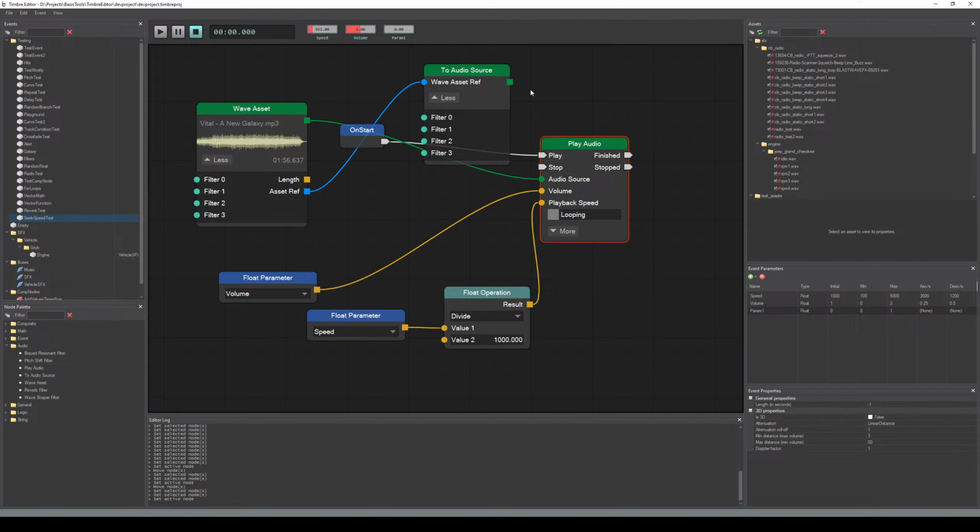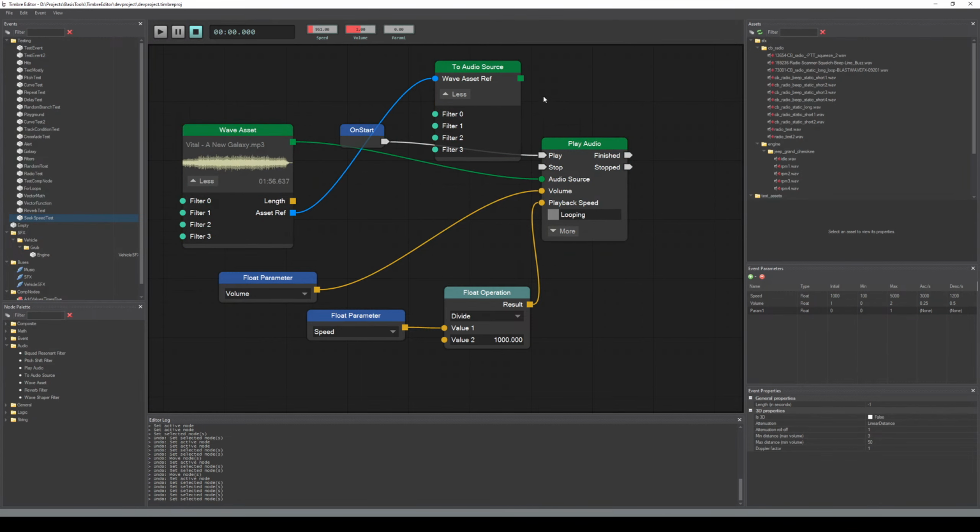Is that node network still the WinForms thing? Yes, it is. It is still WinForms. Yeah. Yep. Still the same thing.